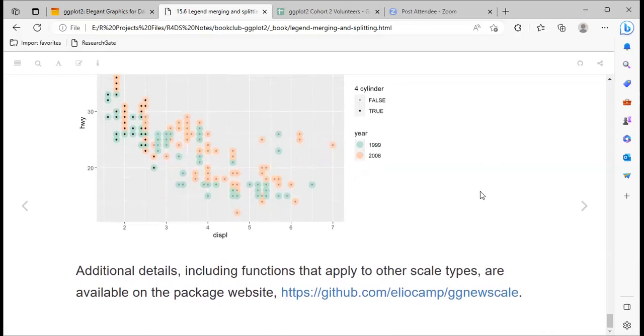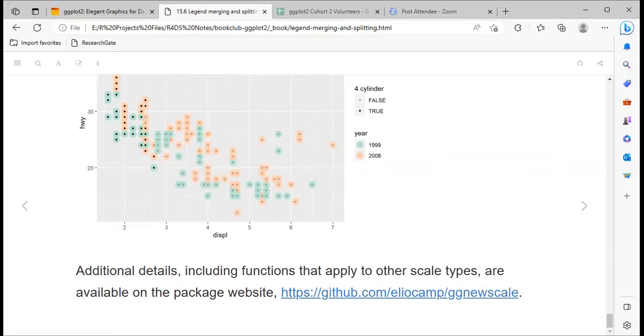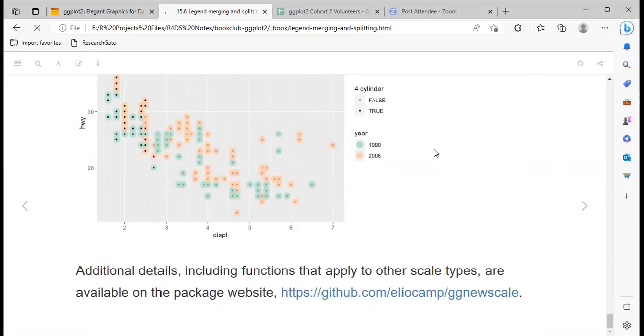And they do discuss that if we want to learn more about this, we can check this documentation, which I put in the chat, for ggnewscale. Okay, so I think that is that. Let's go to the next.